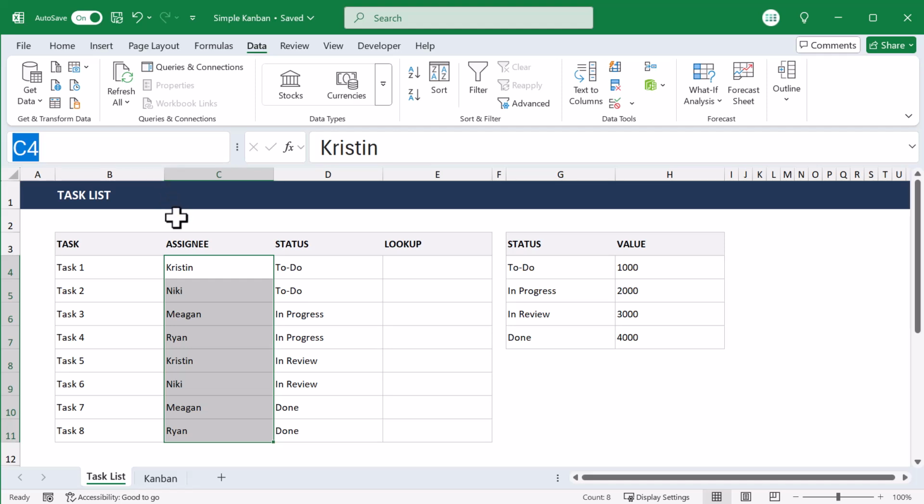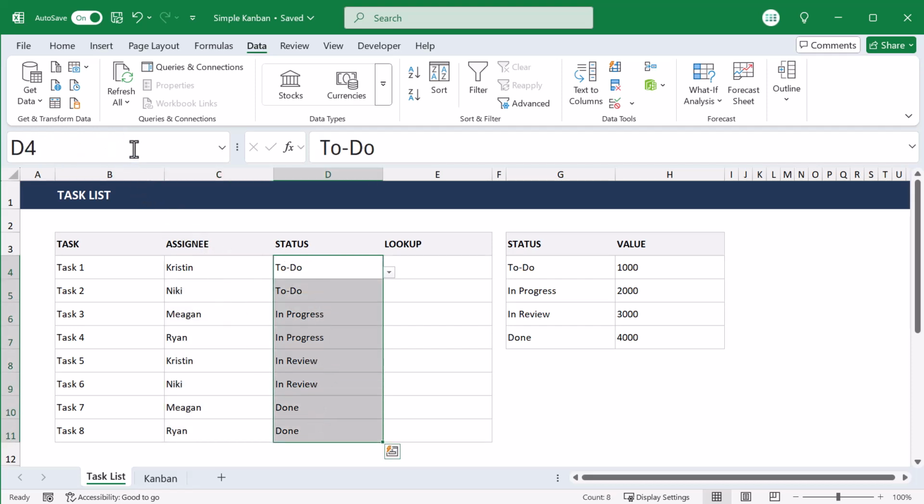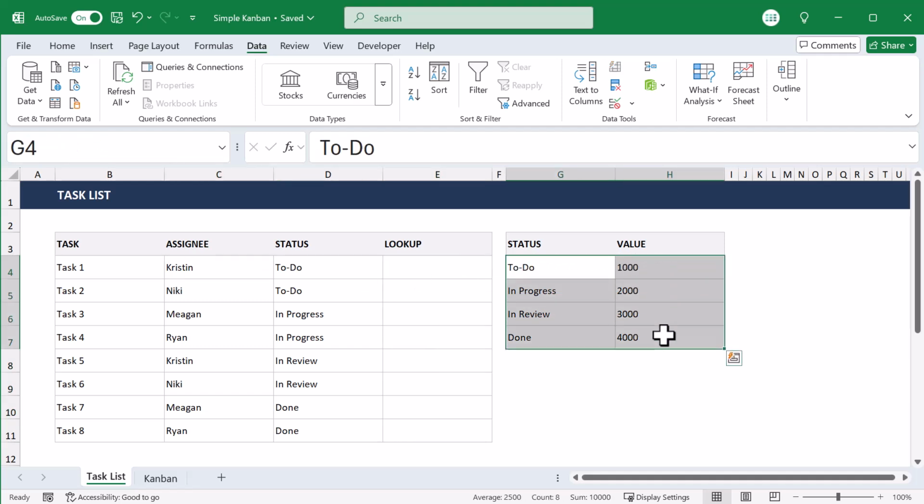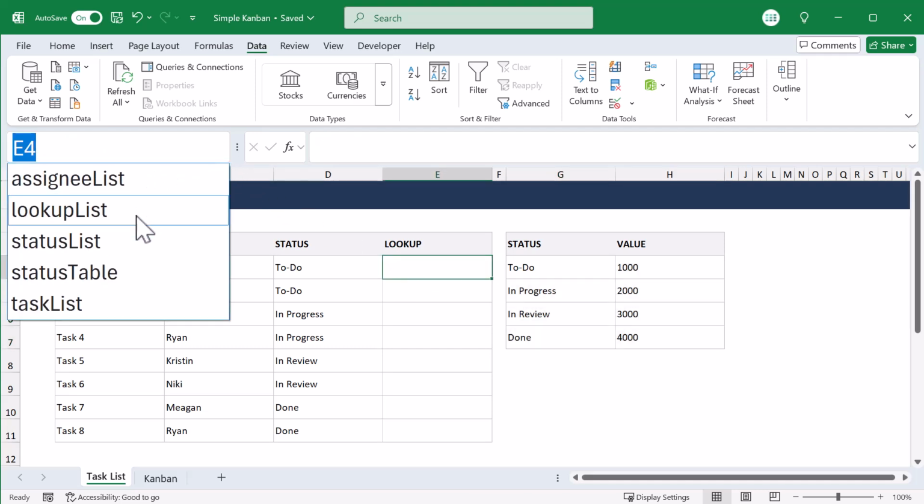Click in the name box, type in Assignee List, press Enter, select D4 through D11, click in the name box, type in Status List, press Enter, select E4 through E11, click in the name box, type in Lookup List, press Enter, select G4 through H7, click in the name box, type in Status Table, and press Enter. Now you should have 5 unique range names.